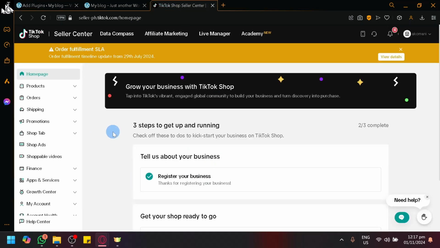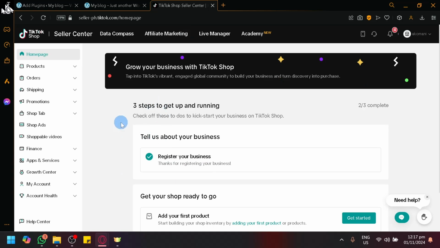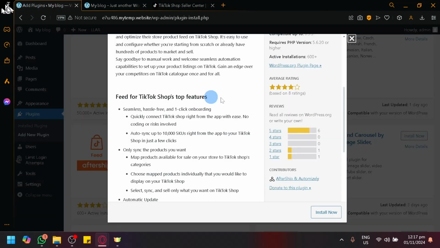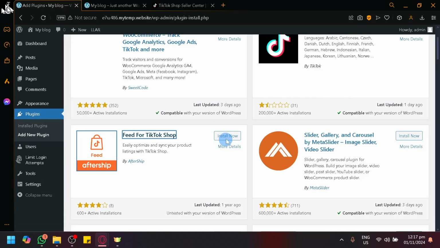So if you have a large list of products in TikTok Shop and you only want a few products to be transferred into your WordPress, we could choose the specific products that we could transfer. So that's up to us as well. Let's go back to our plugins. Let's install this plugin. As you can see, currently installing.